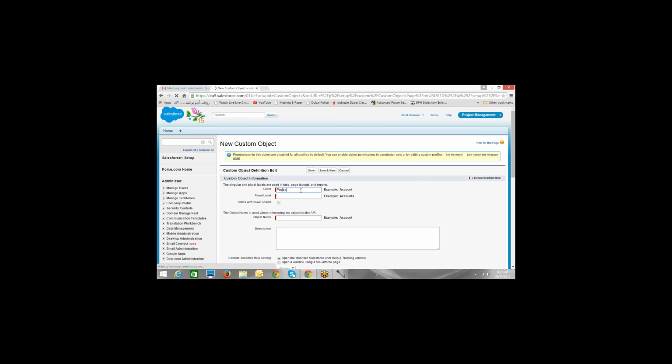All right. And just before you save the project, just hold on there for a minute on that screen. Just go to setup, create object, new custom object.